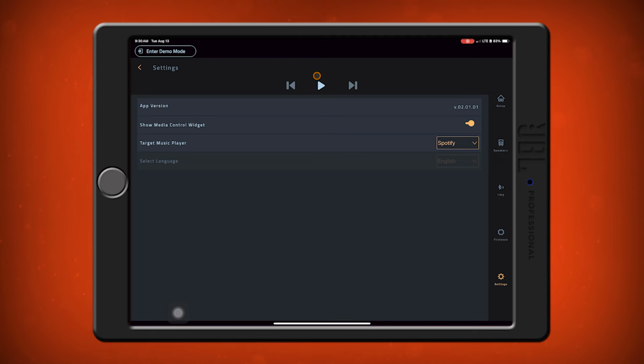Once done, you can now see the widget here on the top of the app, allowing you to pause and play your streaming music from inside of the app. Remember that you must be paired to your speaker for audio streaming for the widget to appear. We advise to not leave the app running in the background for extended periods of time to avoid potential disruptions with the speaker connections.